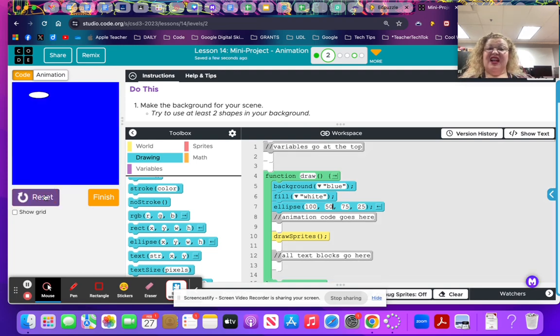All right, so I kind of got a cloud. That's what I was aiming for. There's a little cloud up there in the sky. No big deal. I can also add a second cloud.